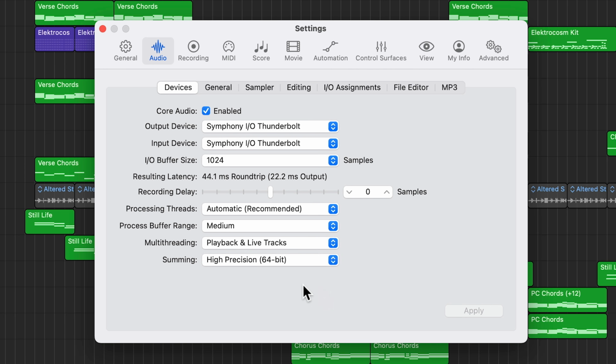In the past, when I had an older computer, I often found it was helpful to set the summing to standard precision, which is 32-bit, hit apply, finish your project, and then right before you bounce your project, switch this back to 64, hit apply, and then bounce the project. You're probably not going to hear much of a difference in terms of quality in your project. I do think it affects like your mixing headroom that you have, but 32-bit is generally going to be just fine for most things, especially if you're mixing properly.